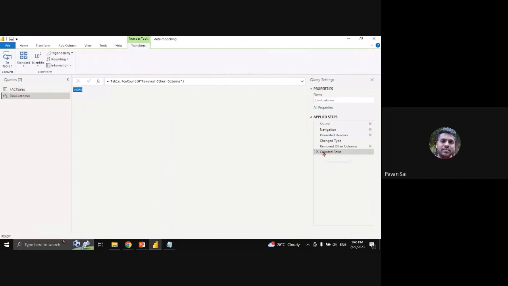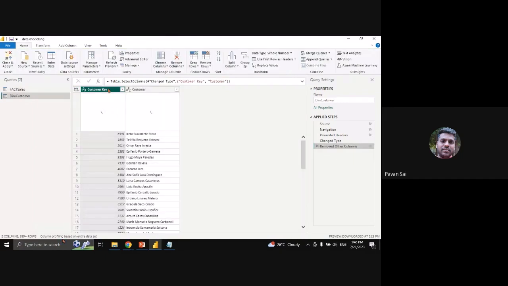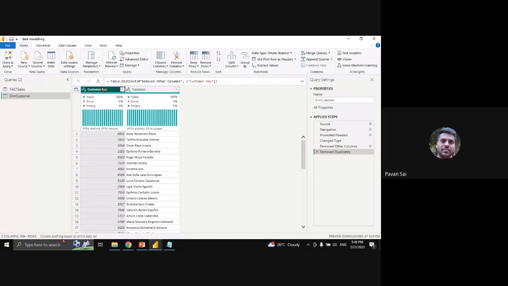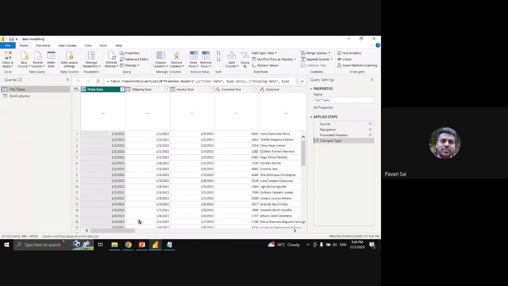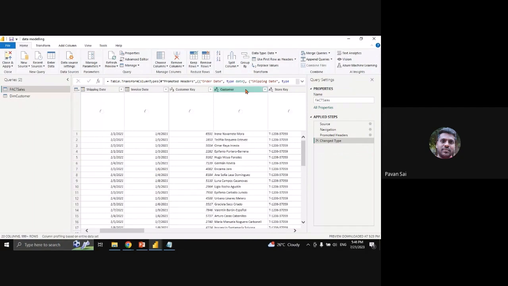So by this, I understand that I want unique customers. I'll click on this customer key, go to remove rows, remove duplicates. Now you have the dimension table with you. I have unique key, customer key, which is my primary key for the customer table. And here in the fact sales table, I have this foreign key and the respective customer. Let us understand why I'm doing this at the end.